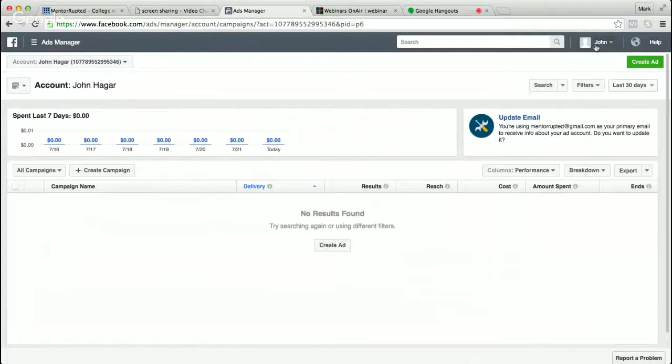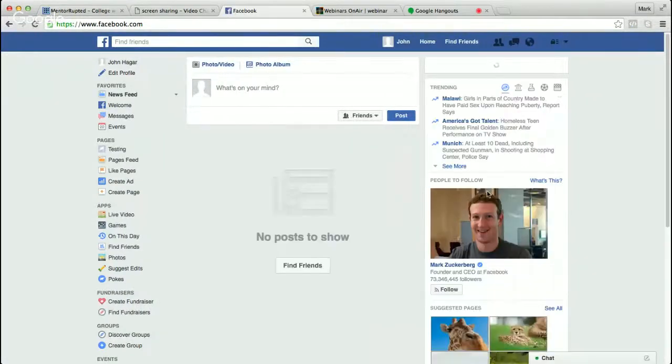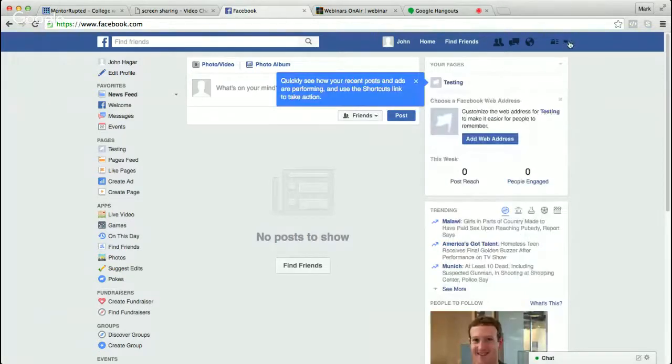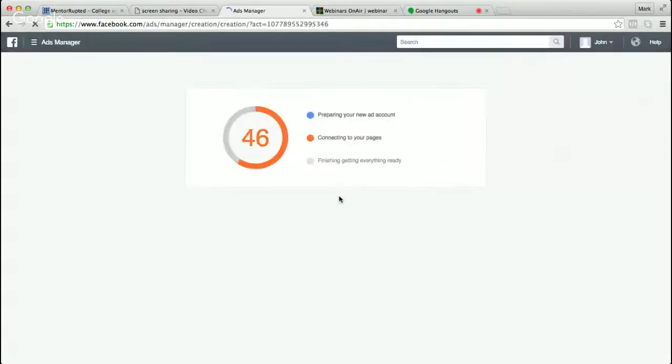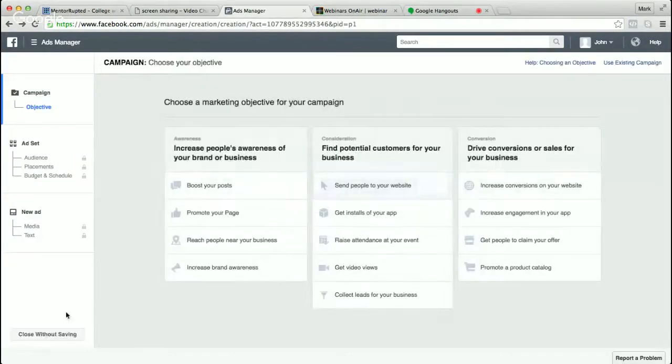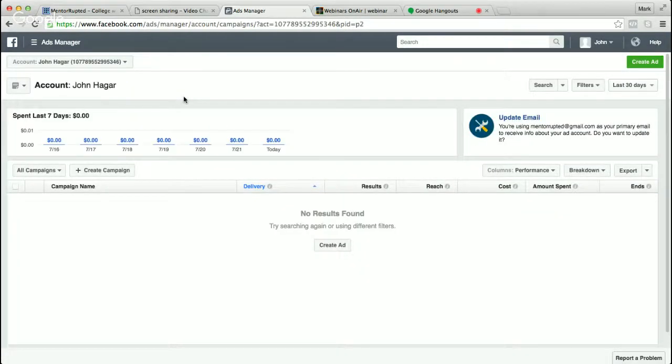Okay, let me go ahead and back out of here, just so you guys get the steps down. So you go up here to the right and then click on Create Ads. And then you're going to go into your Ads Manager.